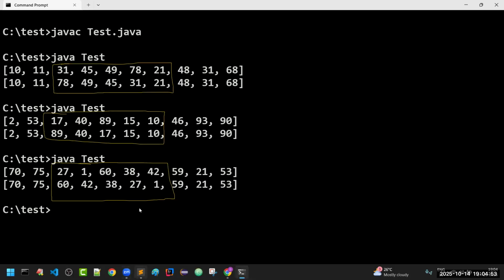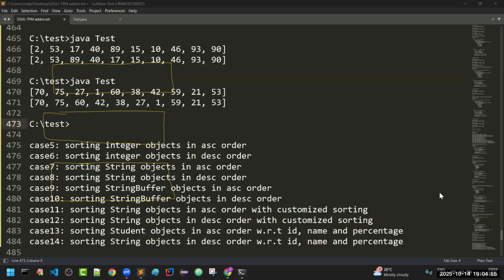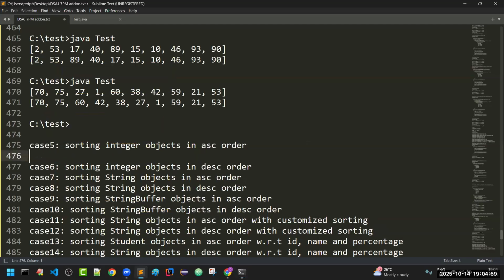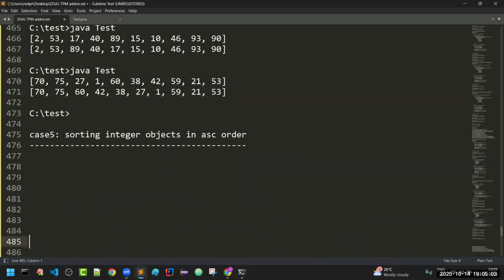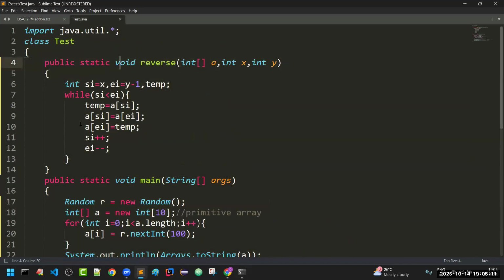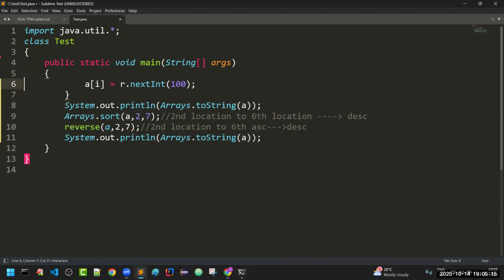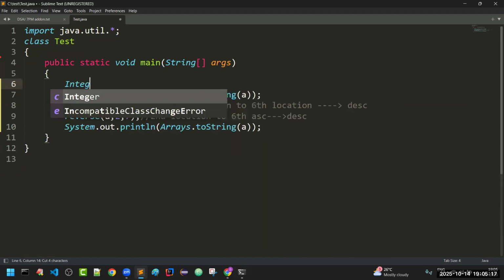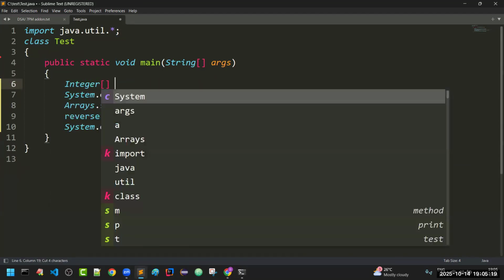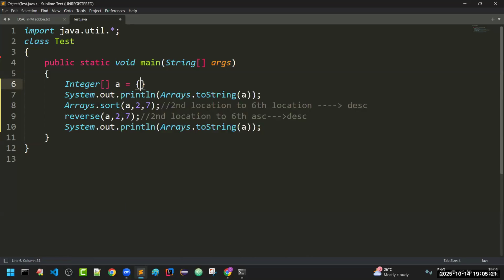Can I go for integer objects? Yes. Sir, how to sort integer objects in ascending order? I want to sort integer objects. No problem, since I am talking about objects, you can use collections or arrays. Sir, how to do that? Let me take one integer array of objects. So what are the elements?